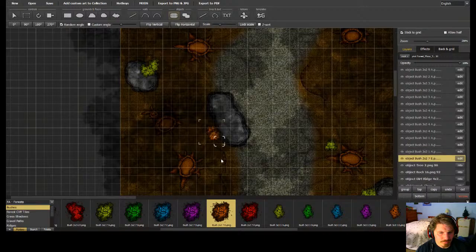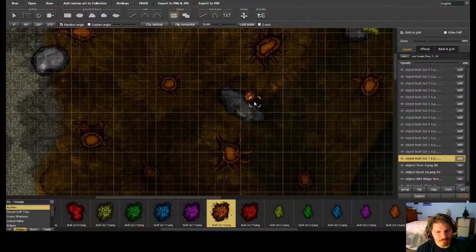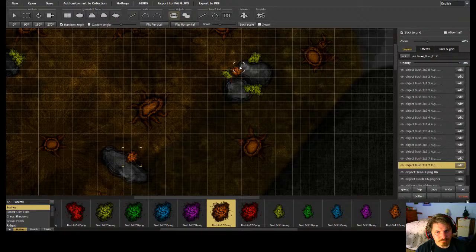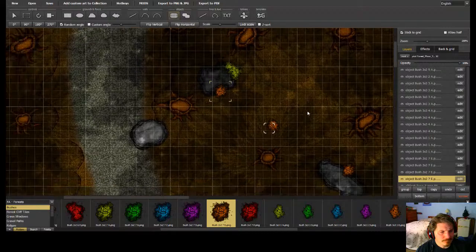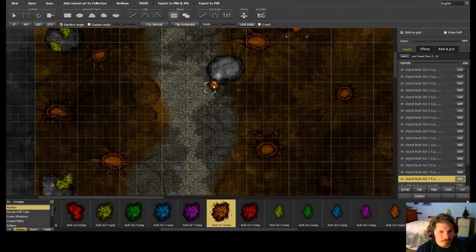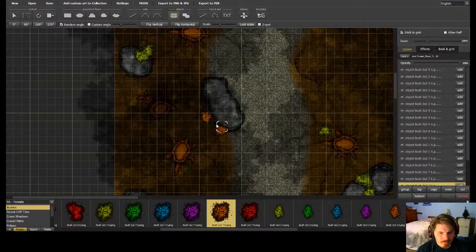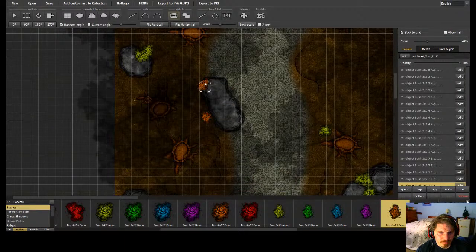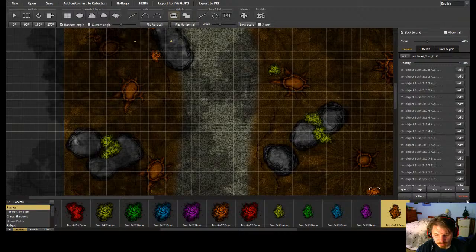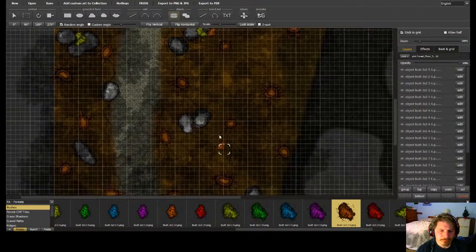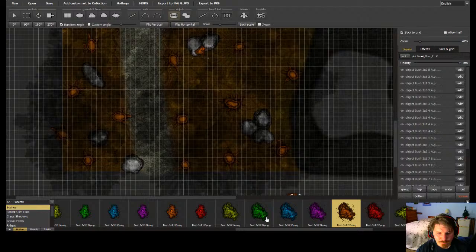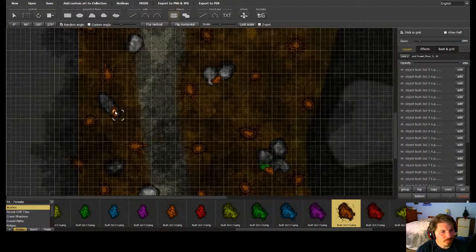And just to change it up a bit, we'll have some brown bushes as well. There we go. Brown bush there. Switch it up. There we go. Nice. Some deeper green there. Some orange. Just 'cause.